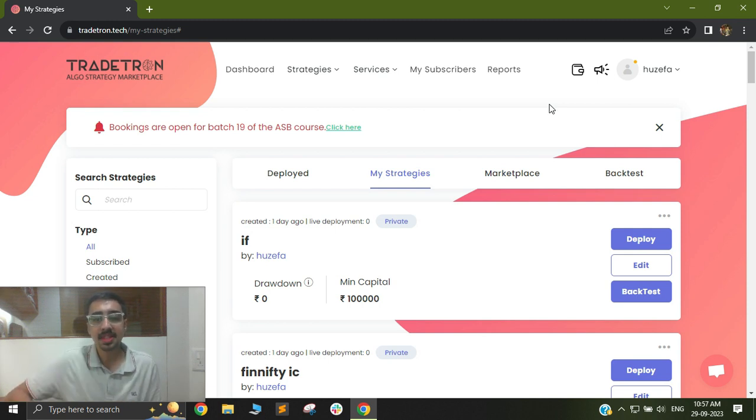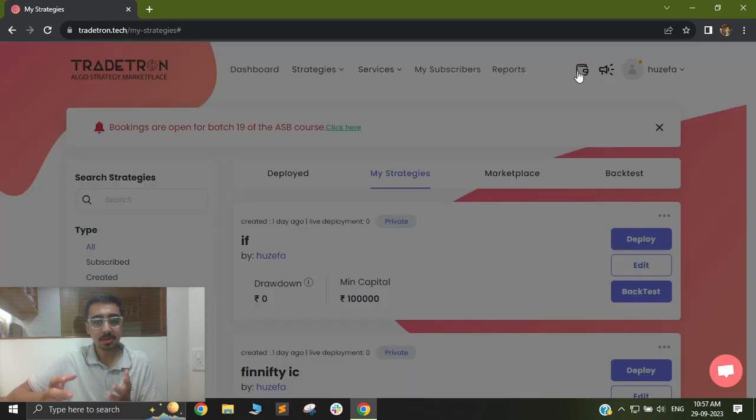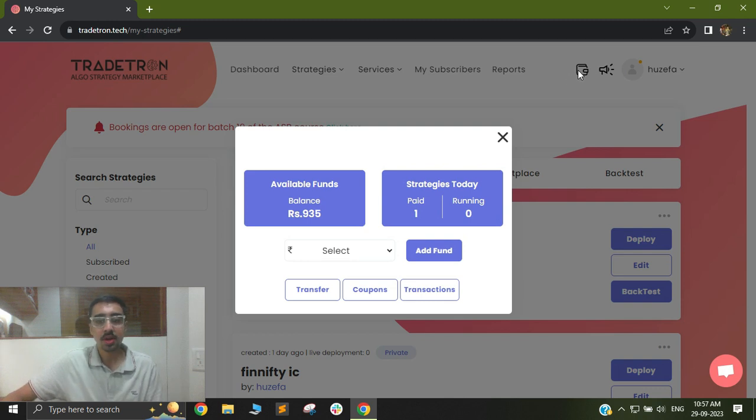Now, in this new pricing model, let's try and explore a little bit about the interface that we have for this new pricing. So, as per this pricing, when you go to your wallet out here, you will basically be able to see a couple of details out here. So, you will first be able to see the available funds that you have, along with the balance that you have in your current wallet. So, whatever is the amount of balance at the current moment will be displayed to you out here. Along with that, you also have the strategies that you have today. So you can see that there is one paid strategy and zero running strategies at the moment.